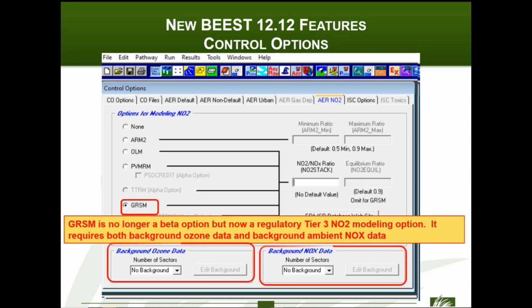And it's no longer beta. It requires background ozone data like OLM or PVMRM, but it also requires background ambient NOx data. And so you have 2 drop downs at the bottom of the screen to get the ozone data and the NOx data.